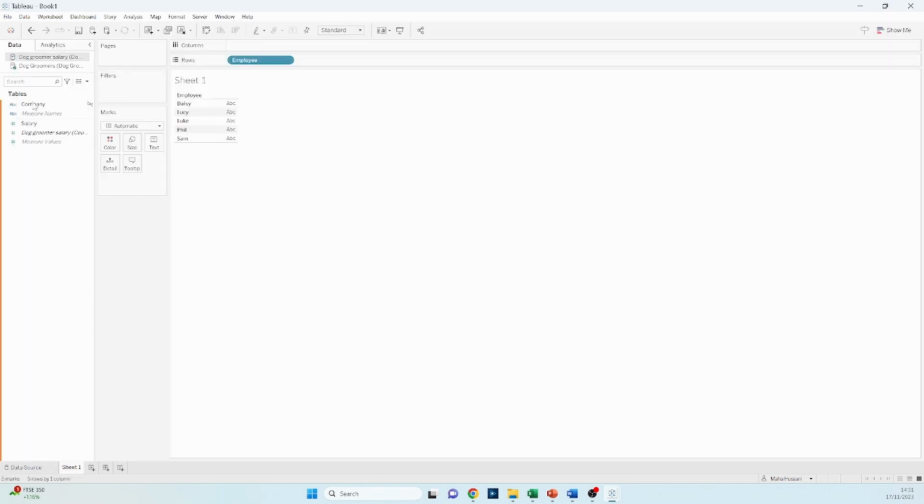There we go. So right here at the top left corner, you can see that we have dog groomers and dog groomers salary, and we can tell which data source we're currently using because of this blue tick here. Now, if we go onto our second data source, we can drag in any field of our choosing. For this example, we're going to drag in company. And then you can see that a chain link icon appears. So this basically means that we have now blended our two tables together, and it's been linking on the field of company between the two.